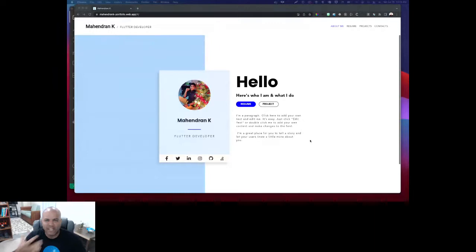Yes, the stacks were my issue, but I tried to fix that issue. It looks good. It doesn't look like you had an issue. It looks very good, very clean. Where did you get inspiration to build this Flutter web application?